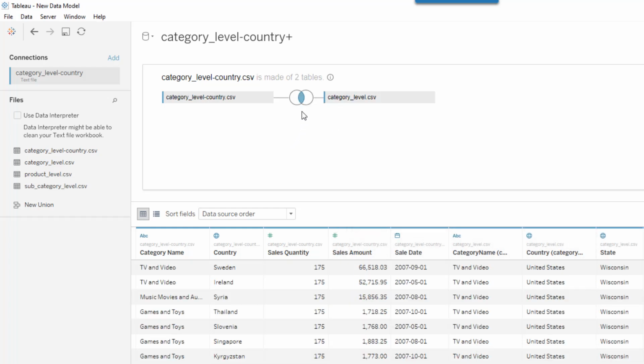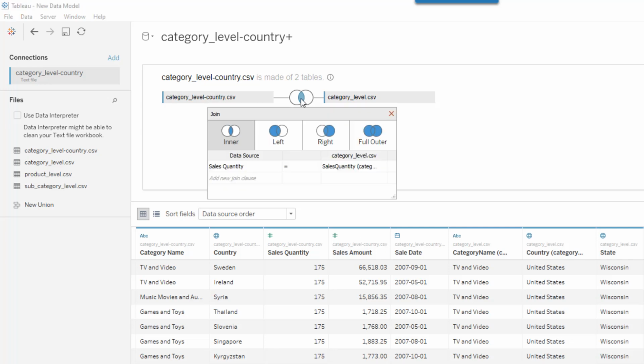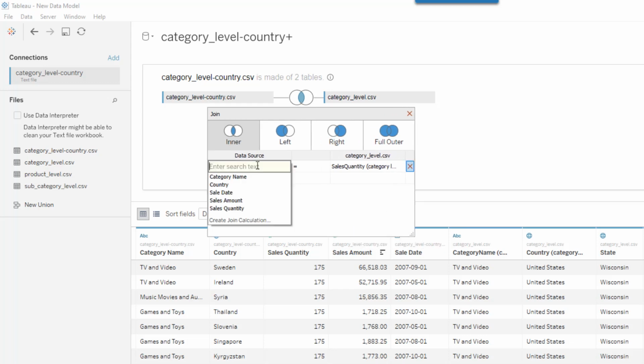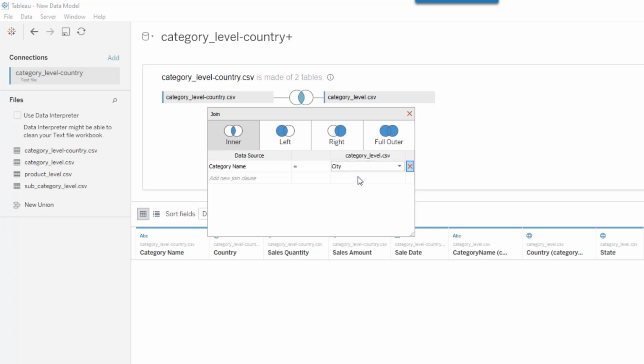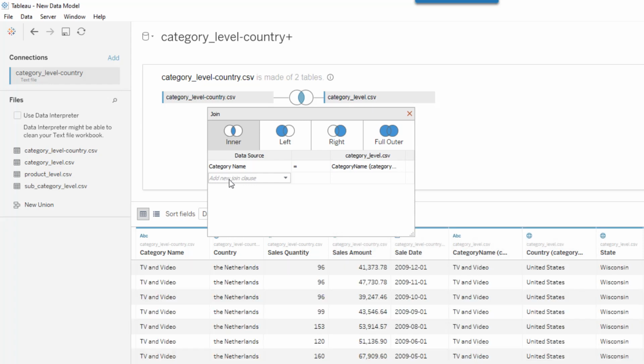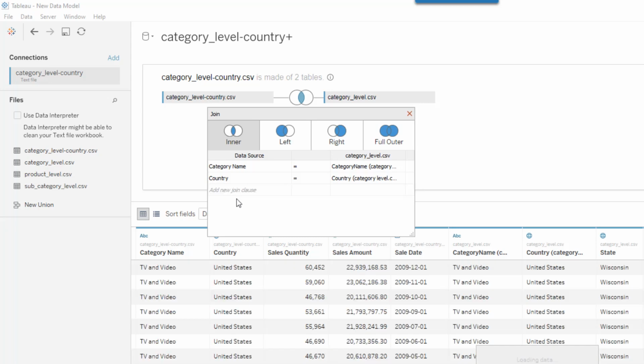Tableau's automatically created a join between these two, but it probably doesn't have what I want. I definitely don't want to join on sales quantity. So let's go ahead and make the proper joins. I want category name. And category name, oops, I made a mistake there. Let's pick category name. Add a new one. Country, and we just have one more for this join, which would be the sale date.